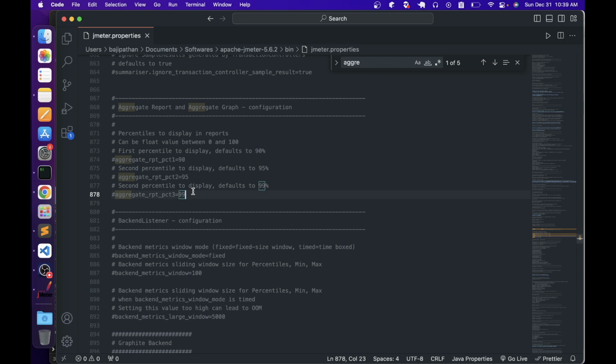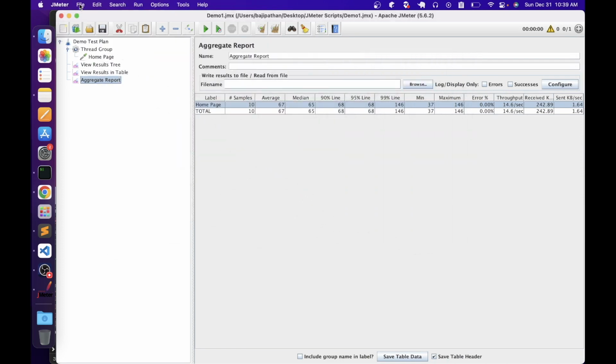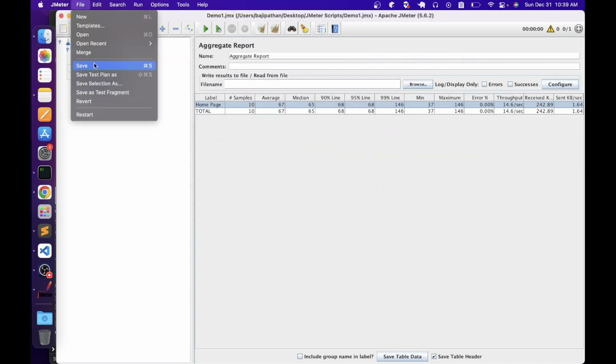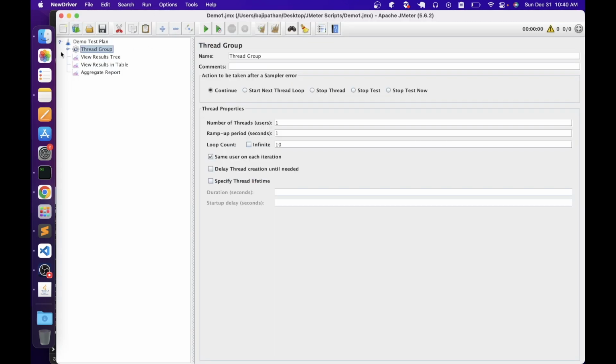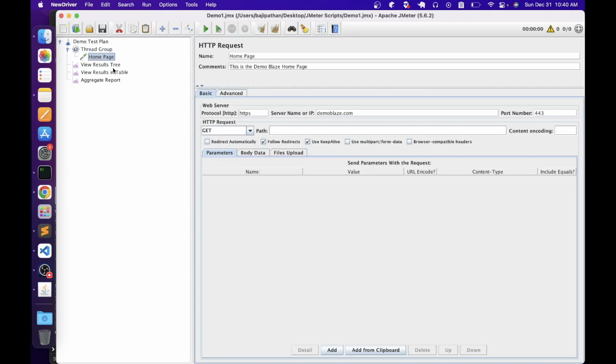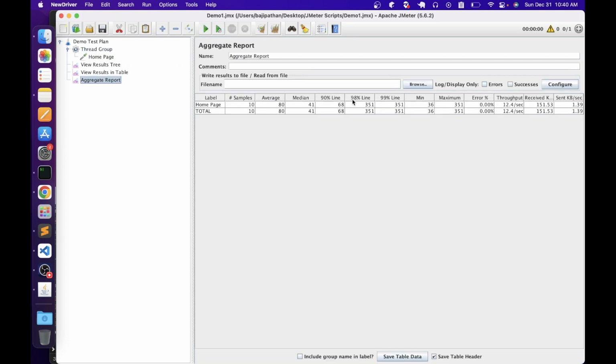You can update it here. For example, I want to see the 98th percentile instead of the 95th. So I can update here, then uncomment this option and save it. You need to restart JMeter to take that configuration into effect. So go to file and then restart, and open the file again. We have one HTTP request, which is the homepage of demoblaze.com. So let's rerun the script. Now if you go to the aggregate report, instead of the 95th percentile you are seeing the 98th percentile.